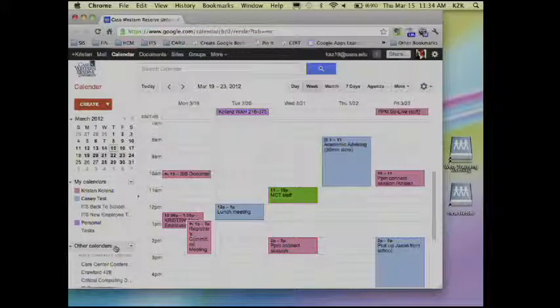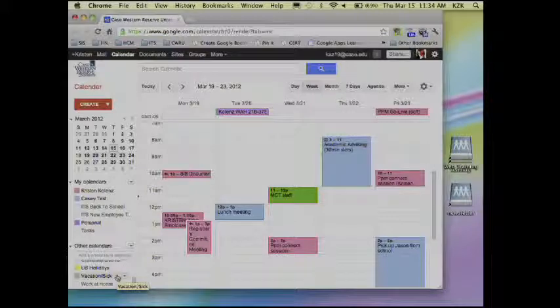In here I could see my coworkers' calendars if they've allowed the public to see them, or case.edu to see them, and other things like our ITS events calendar, my friends' calendars, US holidays, and our organizational calendars that we use for tracking the time we're going to be out of the office, and so on and so forth. Those are all available under Other Calendars. So let's talk about sharing a little bit.